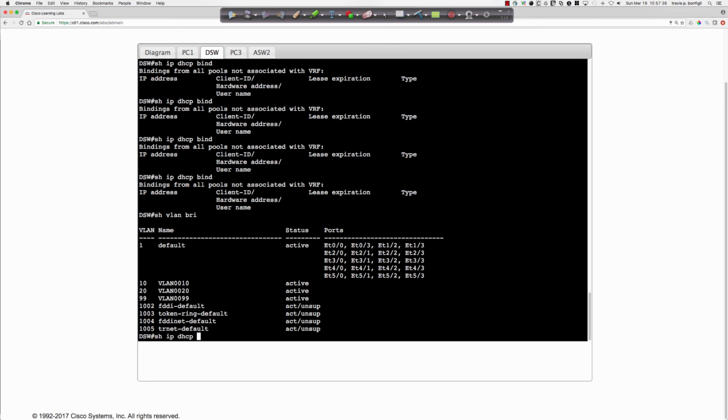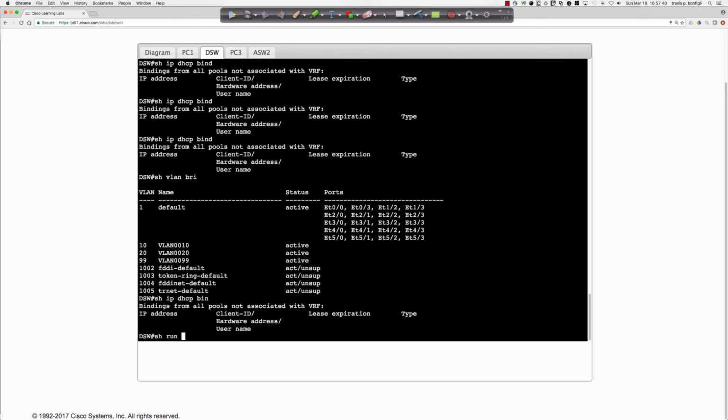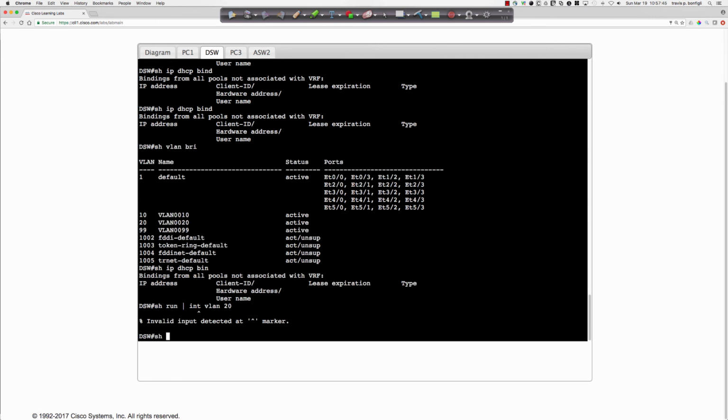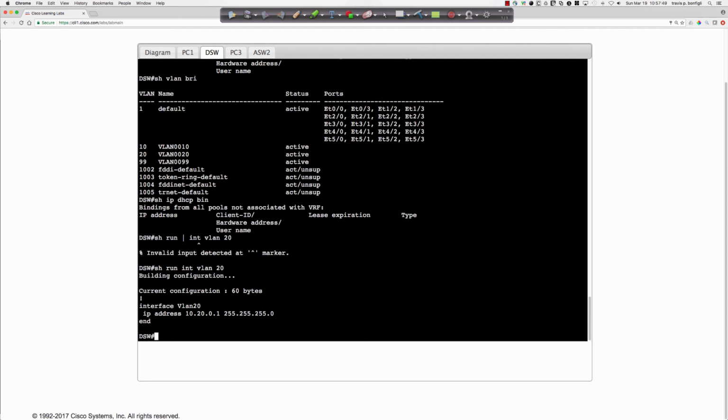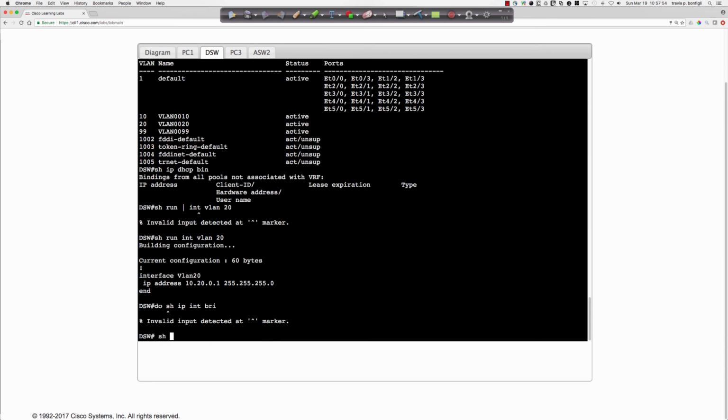Show ip dhcp bindings, not there. Show run, interface VLAN 20. Let's make sure that VLAN 20 is there and it's up. Do show ip interface brief. Everything looks fine. Oh, sorry, show ip interface brief.